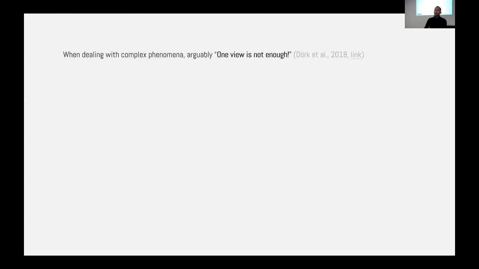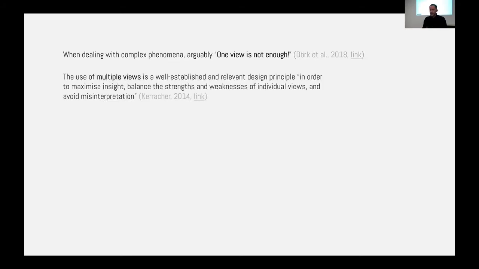Okay, so this gave you a short hint that really different options would be available aside from the well-established ones like networks, like maps. And Marian Dirk, a colleague of ours, has coined this with a paper titled "One View is Not Enough." Let's just memorize this, and then we arrive at multiple views, which help us to avoid misinterpretation or short-sighted insights. If we have multiple views, we can just combine the strengths of different perspectives.